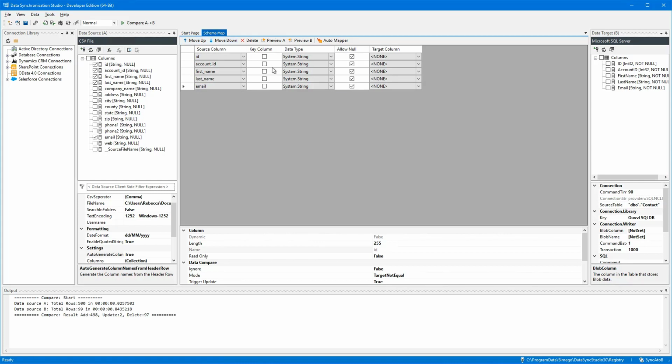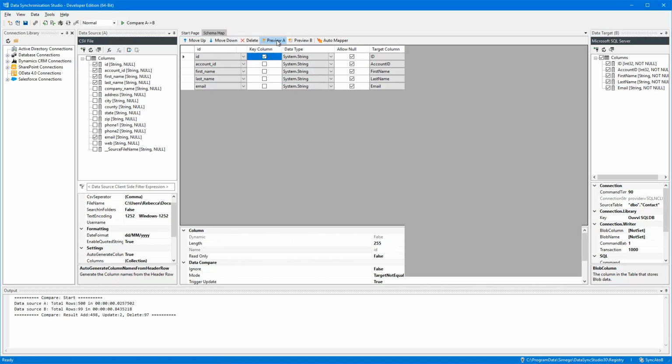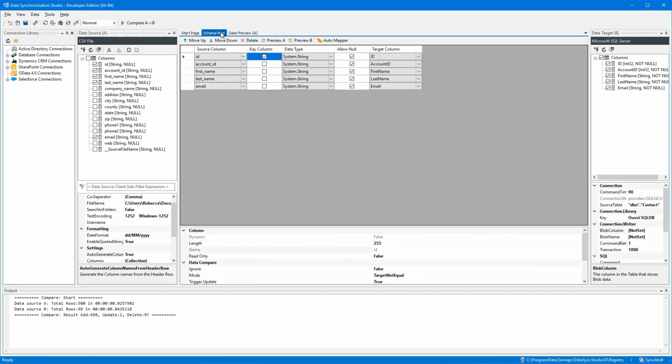Now we need to ensure the source columns are matched to the correct target columns. Change these as you need to by either choosing from the drop-down list or drag and dropping from the target. And finally, make sure to select a unique key column. You can preview the source data selected by clicking Preview A, and you can preview the target data by clicking Preview B.